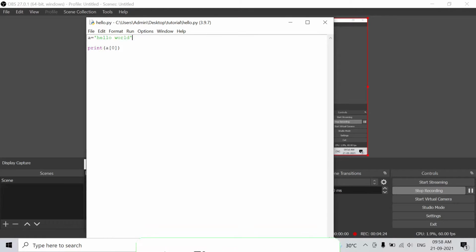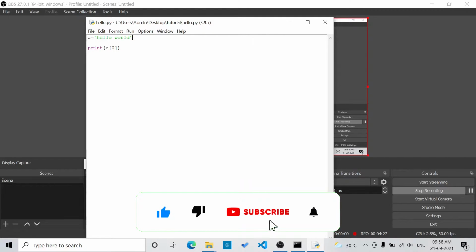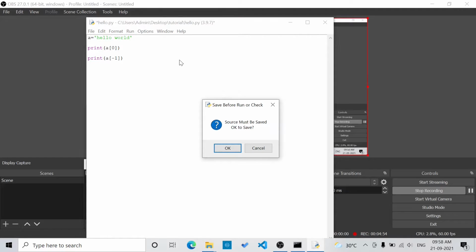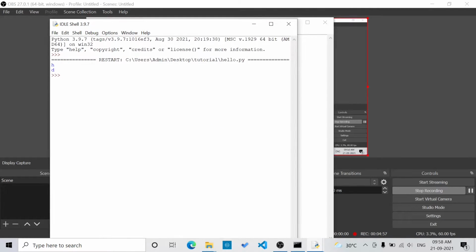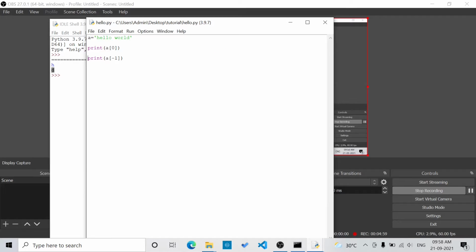So index starts from 0, which means h will be considered at 0th index, e at 1, and the others are followed, by which we can print. We can also have negative index in strings. If we place a of -1, you can see d is printed, which means a of -1 means from the back the first index, which is -1, l is -2, and the others are followed.